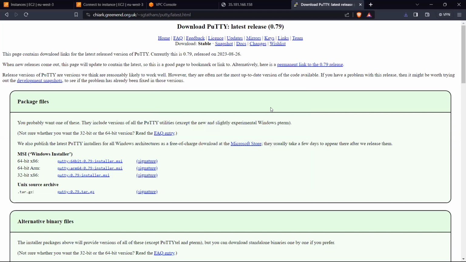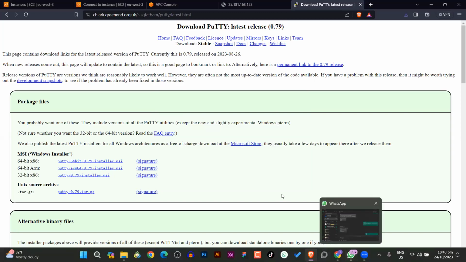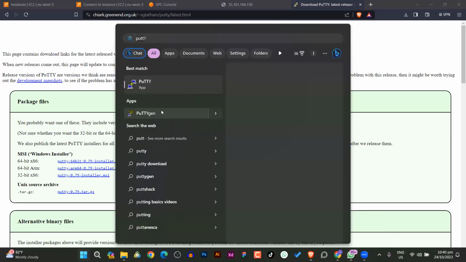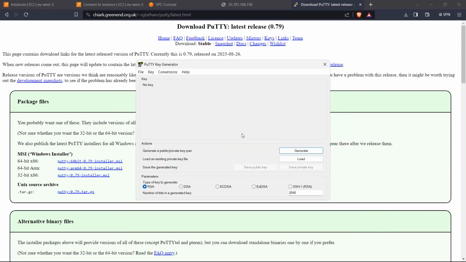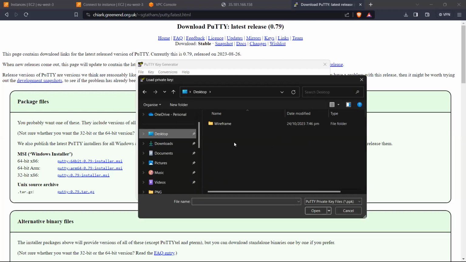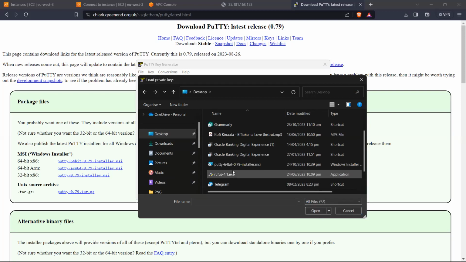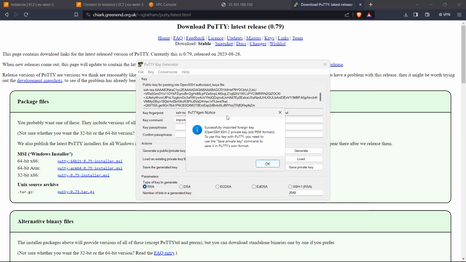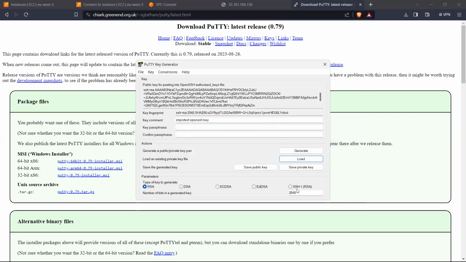You want to view the README file. Okay, so this is the PuTTYgen app. And I'll load the file. Go to all. Okay, so I've successfully imported. And then I'll now save private key.